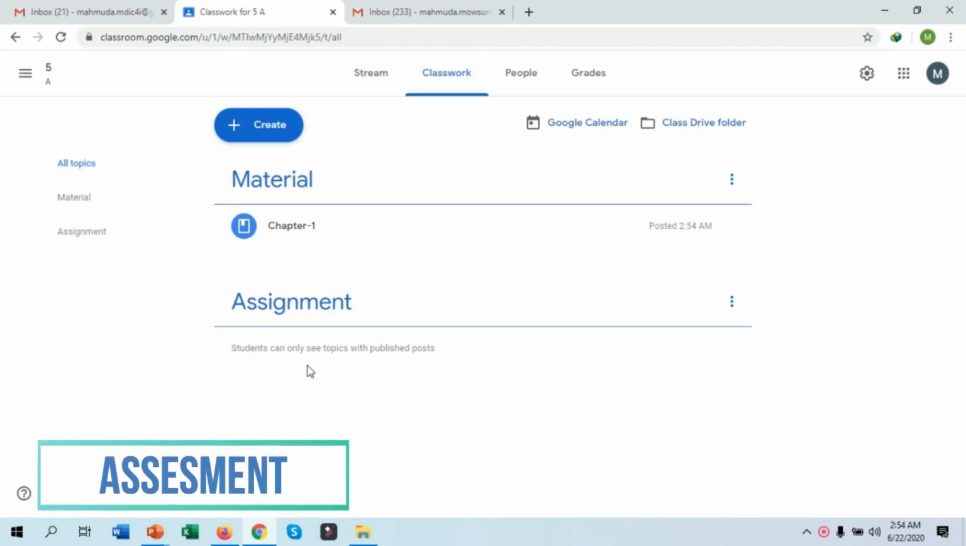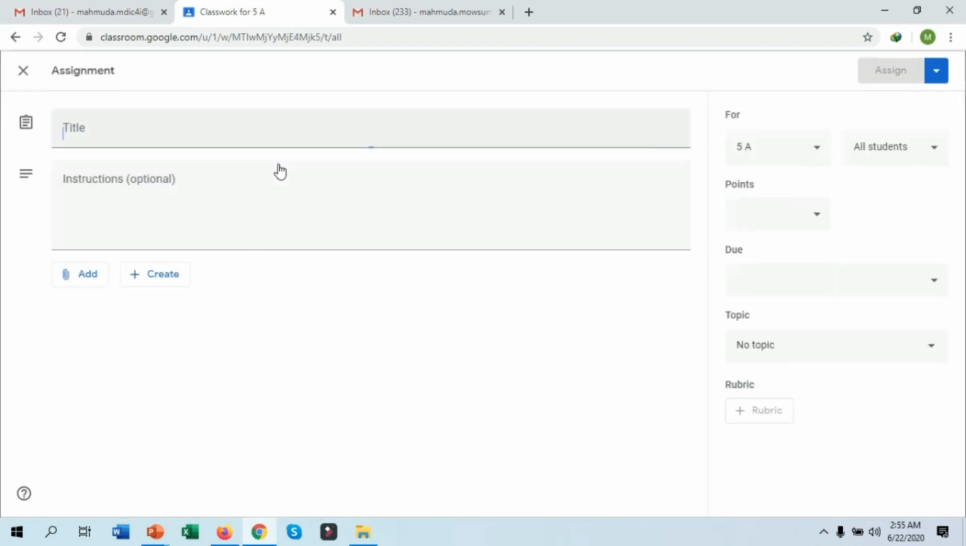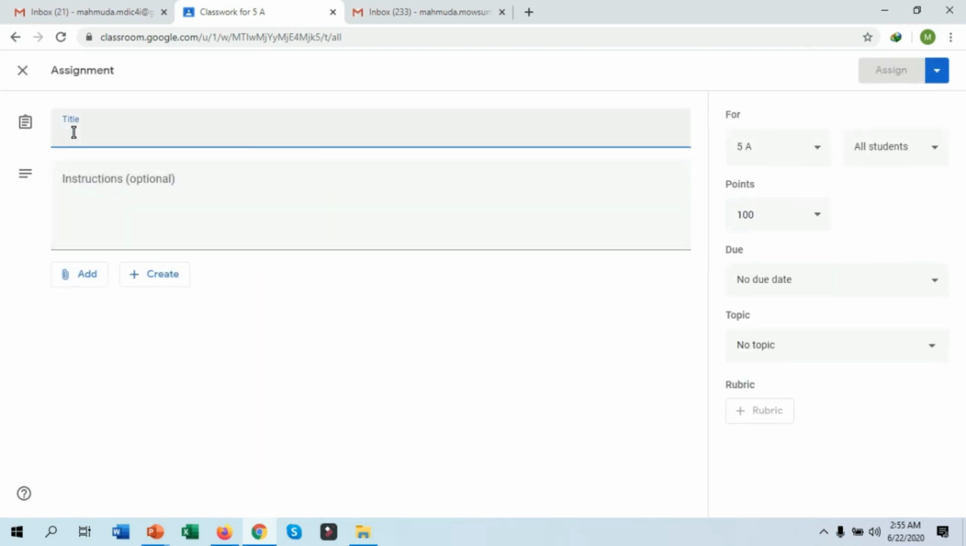Okay, now see about the assessment part. We will do the assessment with the assignment part. For that we will click as usual create and select the assignment, and the same thing here you can see, first will be the title. It can be chapter 1 again, and its instruction can be submit the worksheet on time, or submit the worksheet by tomorrow.